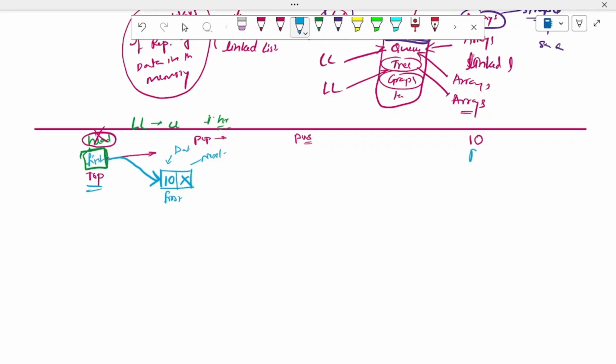Now if you just try to pop the element, automatically 10 will be popped, and again we'll be having a null in the top. If top is null, then we know that we cannot delete or pop an element because it is underflow, right?